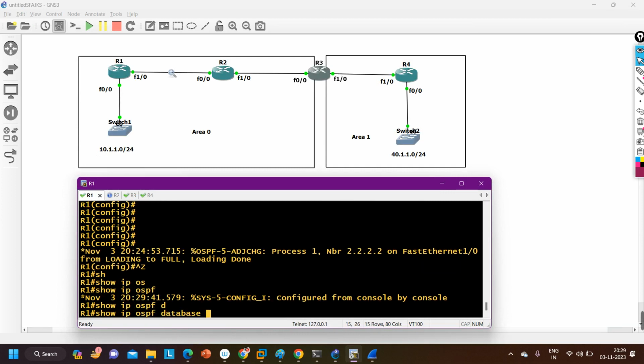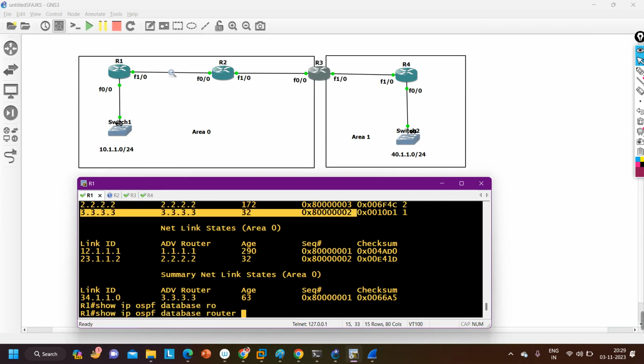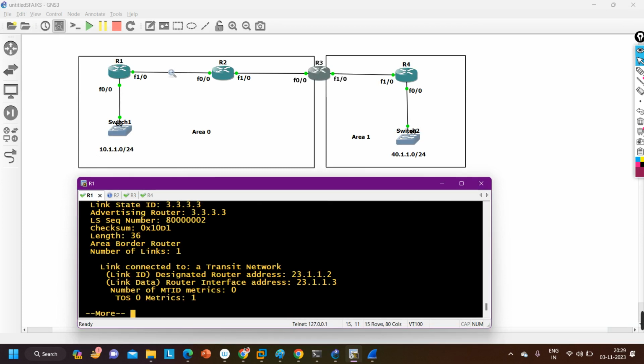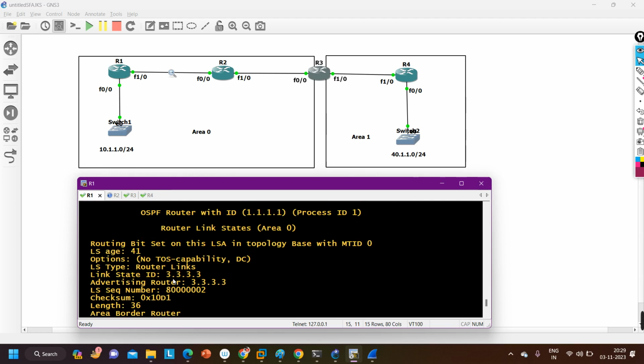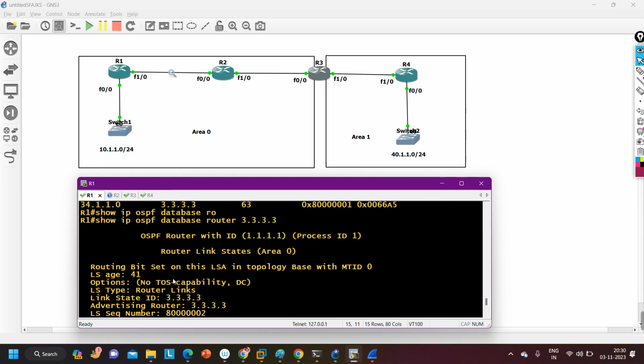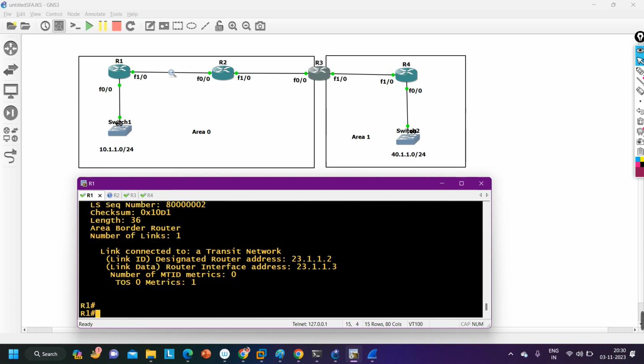So, show IP OSPF database. Inside the database there is the router LSA of 3.3.3.3, yes, with sequence number 2. If I open this in detail, router 3.3.3.3, here we cannot see the bits. No, the flag is not there. Okay, I will show it later.